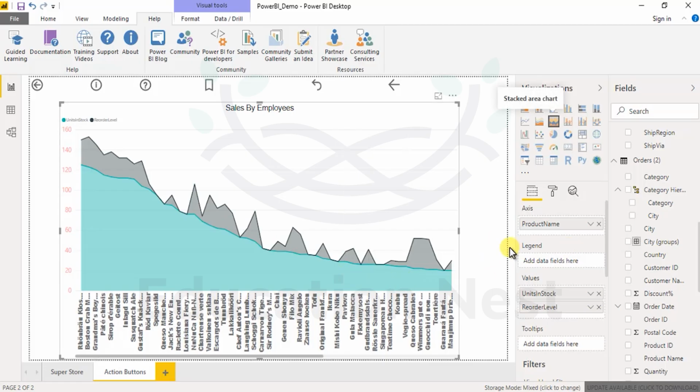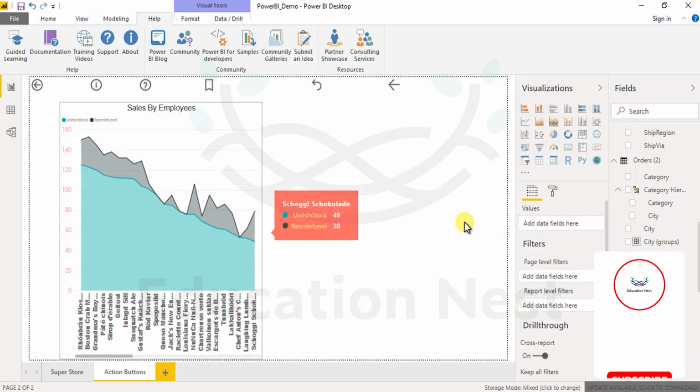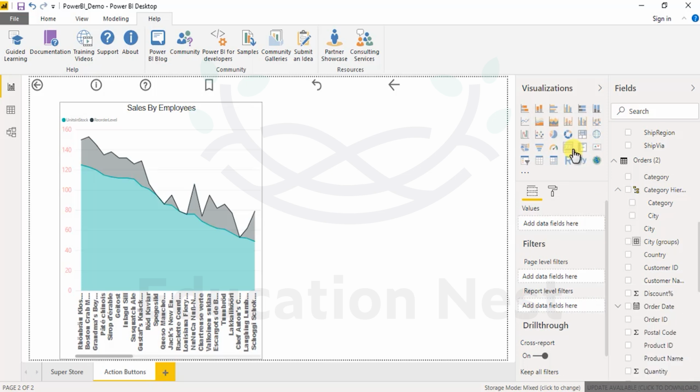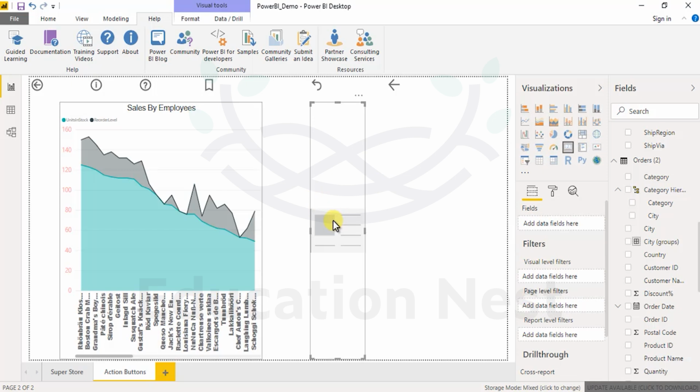Yes, there we are. Now, keep this aside for a moment. Let's add a visual which is card. So this is card. This is multi-row card. So these are the two visuals we are talking about right now. If you click on it, it gives you a value. And this also gives you a value. The difference is that if you click multi-row cards, it has fields which can be added one below the other. And this has one field, right?